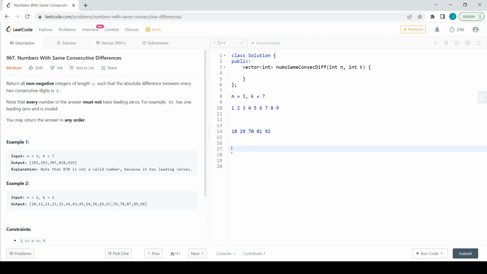First we will pop 18. From 18 the last number is 8. With that 8 we can add plus k or minus k. 8 plus k is greater than 9, so we cannot add. We can try 8 minus 7, which is 1. 1 is a positive integer, so we can add it to our answer. Next 29. For 29, 9 plus k we cannot add. 9 minus 7 can be added, which is 2. So 2 can be added.